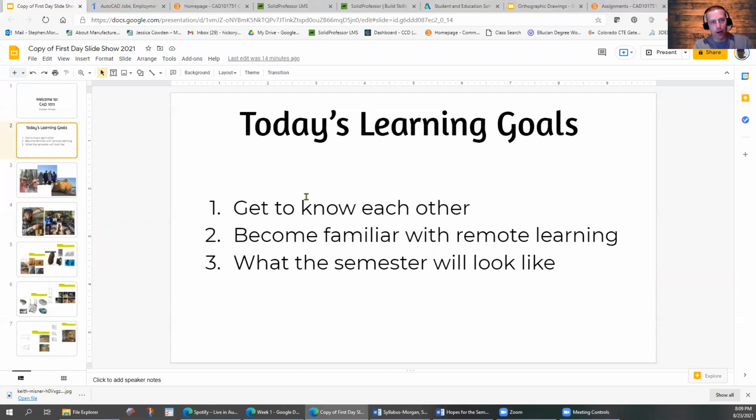I've met a couple of you already, which is great, but it's always nicer to meet the people that you're teaching, even if we're online. We're also going to become familiar with the remote learning format, so how everything's going to work in class, the workflow, etc. And then a rough idea of what the semester is going to look like in terms of work and projects, how you're going to turn things in, and what we're going to be doing. All that kind of stuff.